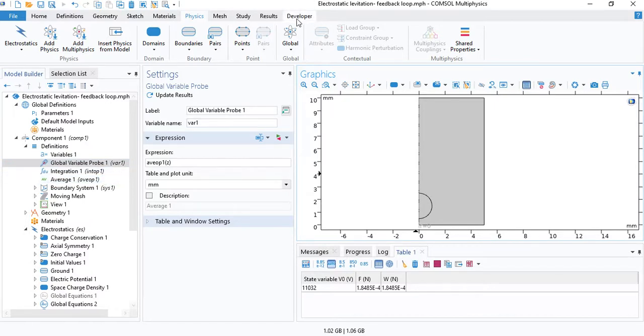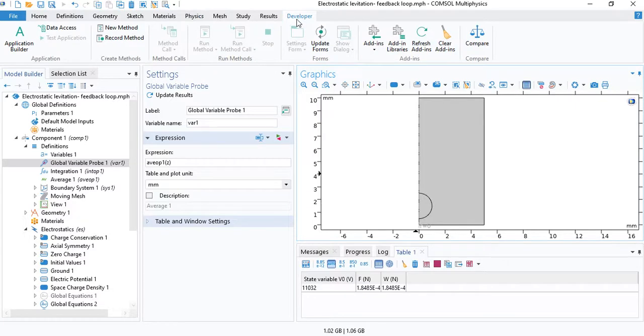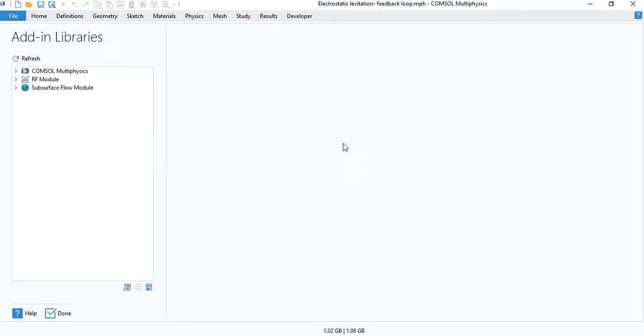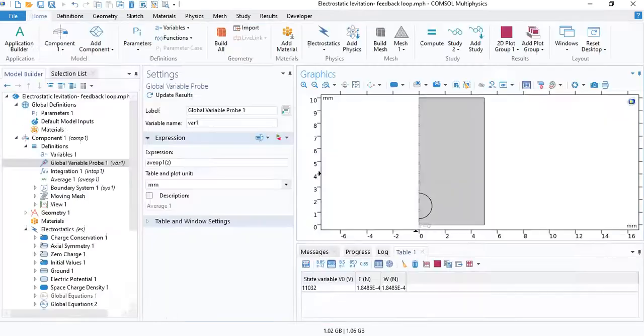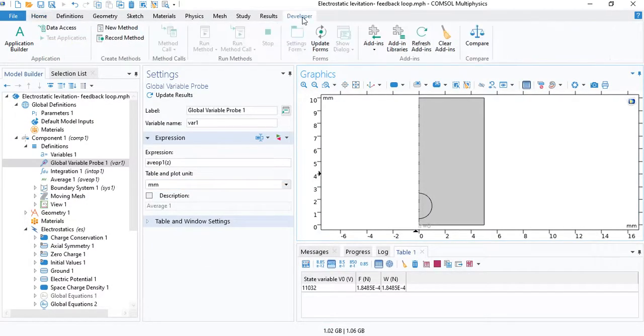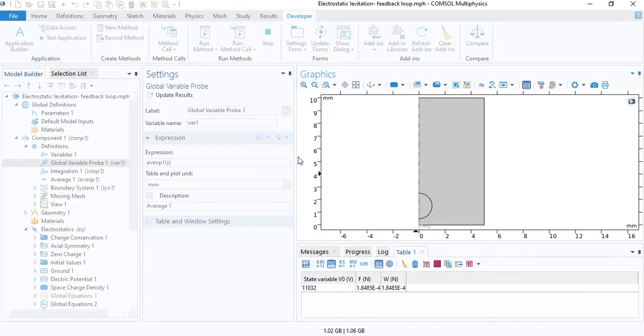And now to insert a PID controller, you need to go to the Developer tab, click on Add-in Libraries, expand Comsol Multiphysics, and you will find an option for PID controller, so just tick on it. In my case, it is already ticked. This feature is only available in Comsol version 5.5 and later versions. Once you have selected it, go again to the Developer tab, and from Add-ins, you will see PID controller, so click on it.